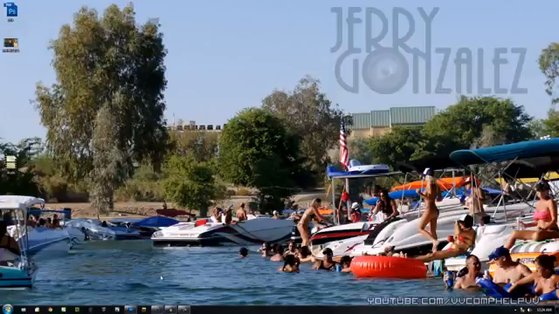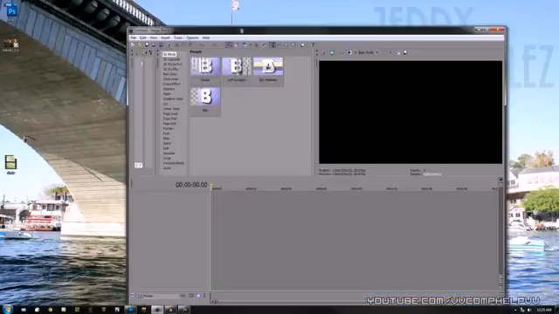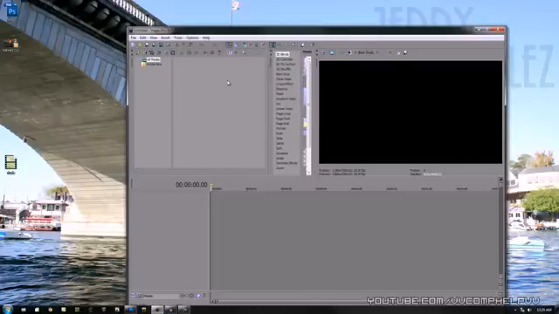Alright, so the first thing we're going to do is actually open up Sony Vegas. You're going to need three things: Sony Vegas, Adobe Photoshop, and a video. Alright, so the first thing we're going to do is go ahead and open up Sony Vegas here. Alright, and I'm going to make sure my project bin is open so I can drop stuff in here.